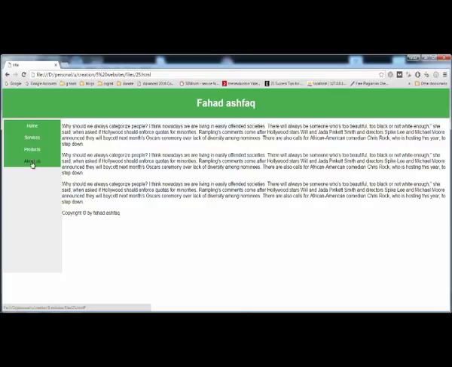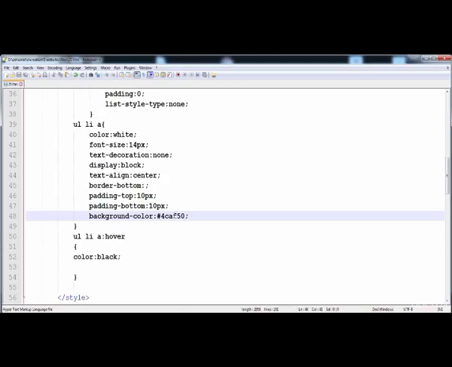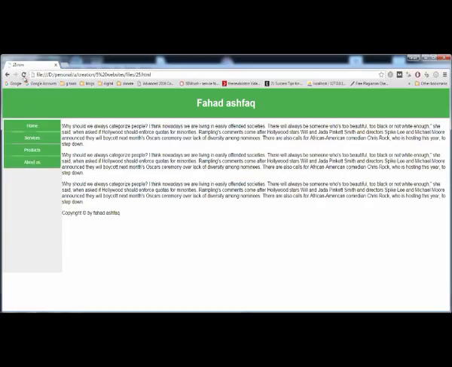So here is the menu, and now I'm going to apply the border. Border bottom is 1 pixel solid and it is white, so it applies the border only at the bottom side. So here are the borders.